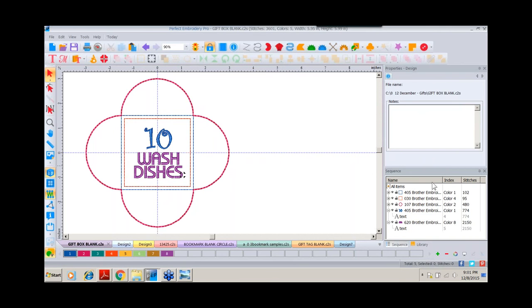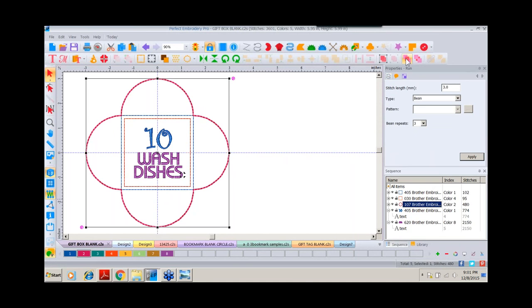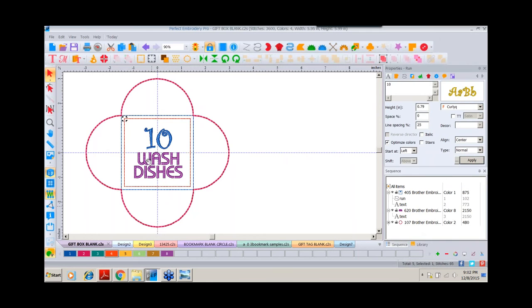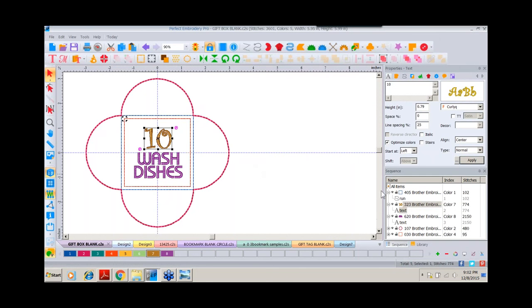Let's check the sequence because I need this. I'll go ahead and send that to the bottom, and then most importantly I need that inner square to be the last thing that's stitched. So I'll select that and send it to the end. It's going to do our inner box. Let me change the color of this tin so that it doesn't set itself up with the blue.